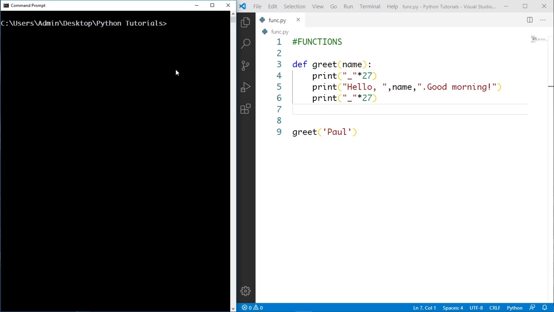Then on line 4, we have a print statement which is basically going to print 27 underscore characters. So on line 5, the print statement there is going to print 3 things. The first thing it's going to print is the string hello. Then secondly, it will print the name that we pass to the function as a parameter. Then finally, it will also print the string good morning. So if we pass a name like Paul to the function, the print statement on line 5 is going to print the string of text that says hello Paul, good morning.